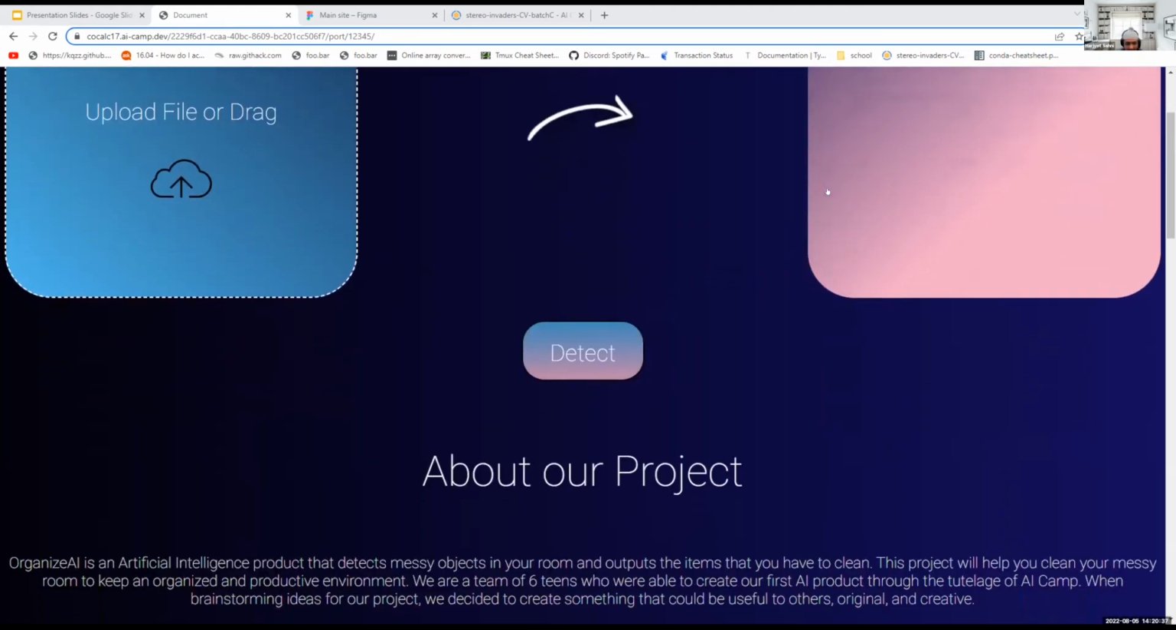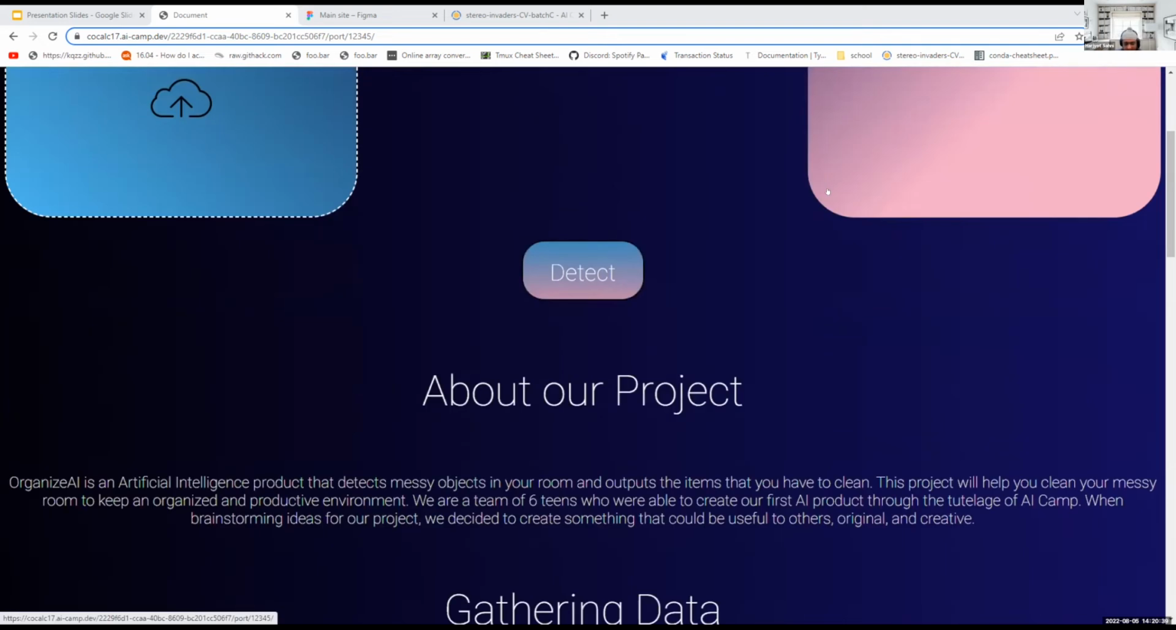So, about the project, Organize AI is an artificial intelligence product that detects messy objects in your room. It outputs what you have to clean. This project will help clean your messy room and keep you organized and productive in your environment. We are a team of six teenagers, and this is our first AI product we've ever made. When brainstorming ideas for our product, we decided to create something that could be useful to others, original and creative.